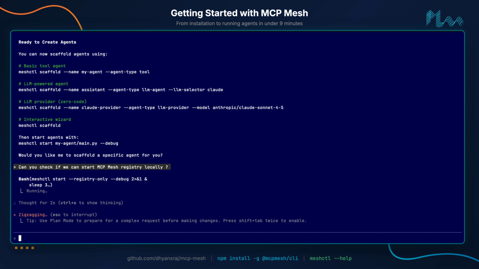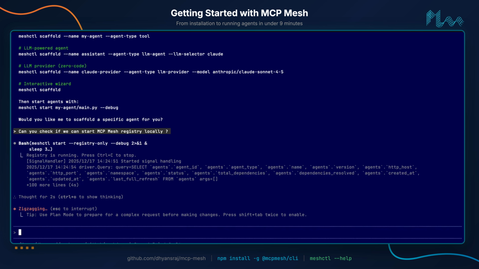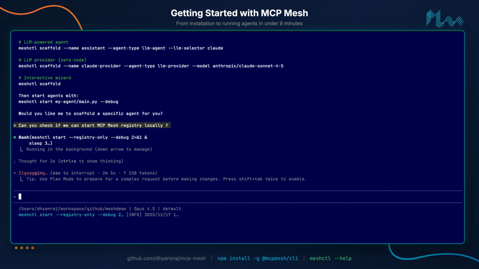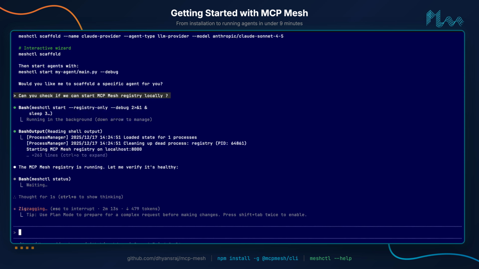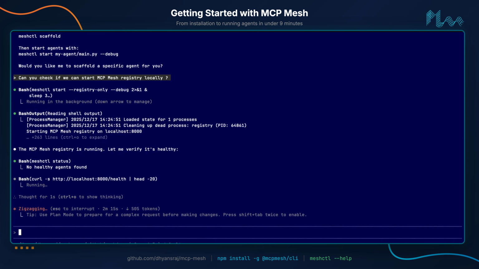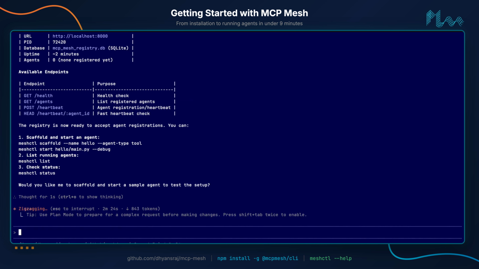Claude is eager to start creating. But first, let's verify the registry, as it is the core component of MCP Mesh. The registry is up and running, ready to orchestrate our agents. For local development, MCP Mesh uses SQLite to keep things simple and dependency-free. When you deploy to Docker or Kubernetes, it automatically switches to PostgreSQL for production-grade reliability and scalability.